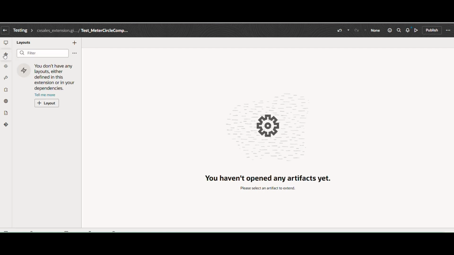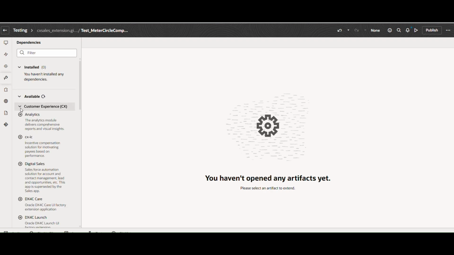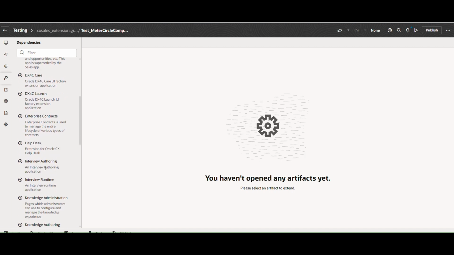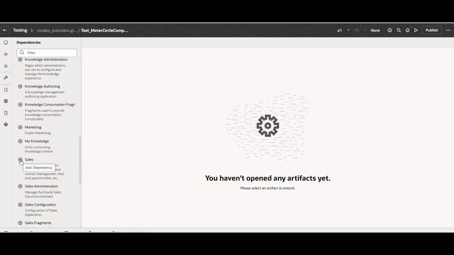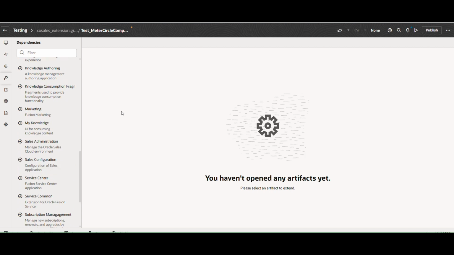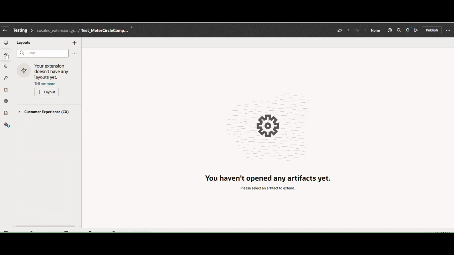So let me click on the layouts. Okay, so I cannot see the sales dependency. I need to add the sales dependency so that I can make changes in the sales application. So I will go to dependency, customer experience, and here I will add the sales dependency. I will click on plus, add dependency. So that's done. Now if I go to layouts, I can see the sales, right? So now I can start making changes on the sales application.